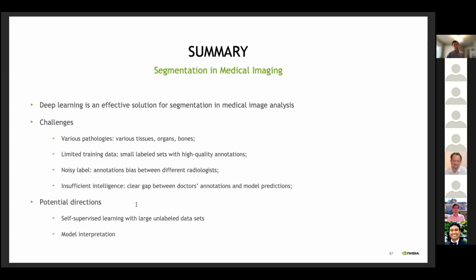And also insufficient intelligence. Even with the most advanced segmentation algorithms, we still see gaps between doctors' annotations and model predictions. There's something the model cannot really think about like a doctor. So that's definitely room for improvement.